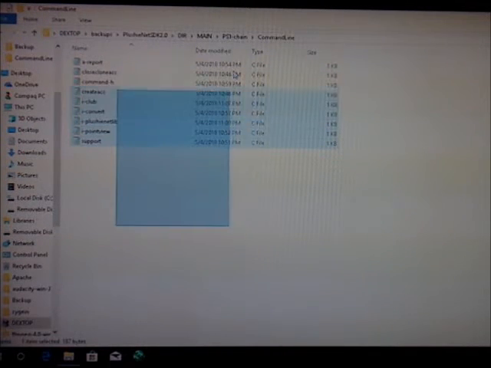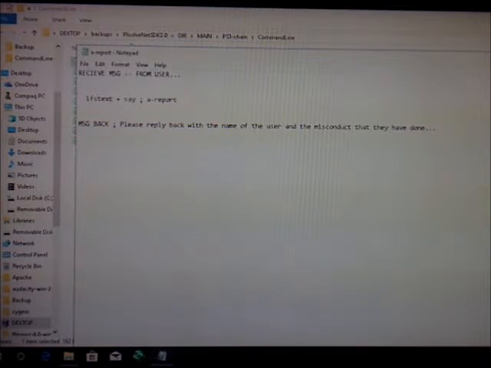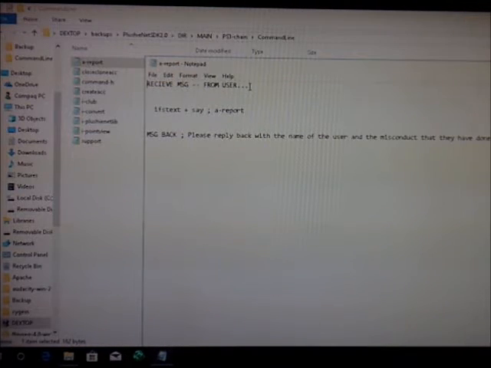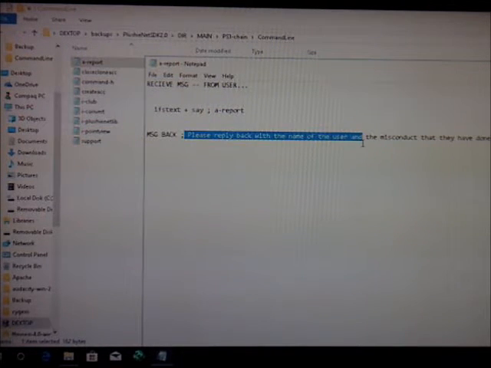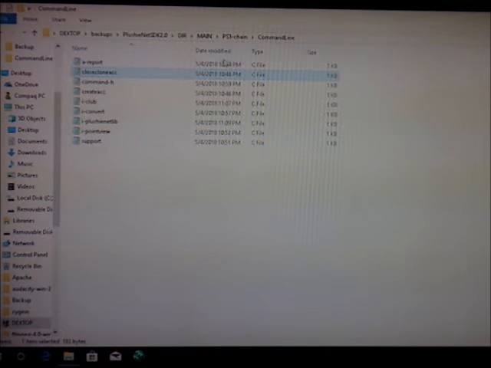So all of these files are C files. All these contain text. So I'm just going to go through a summary here of what this is. Right here you have receive message from user. If it says that, then that means you received a message from a user and it said something like a-report, then you would reply back with whatever this MSG back is. All these just do different things, but I'm just going to go through a summary. So a-report would be for if someone was reporting a user, and then you would try and see if you could figure out what it was.